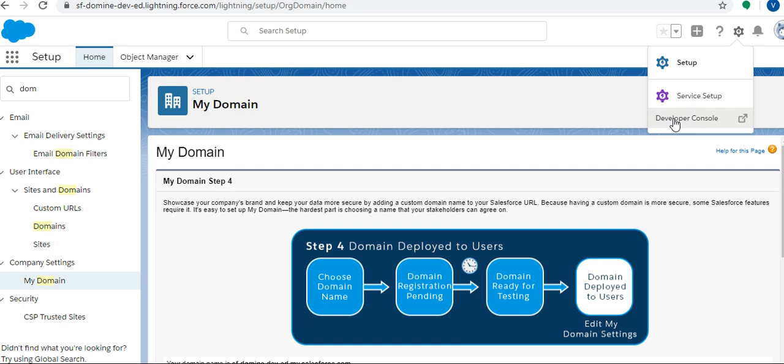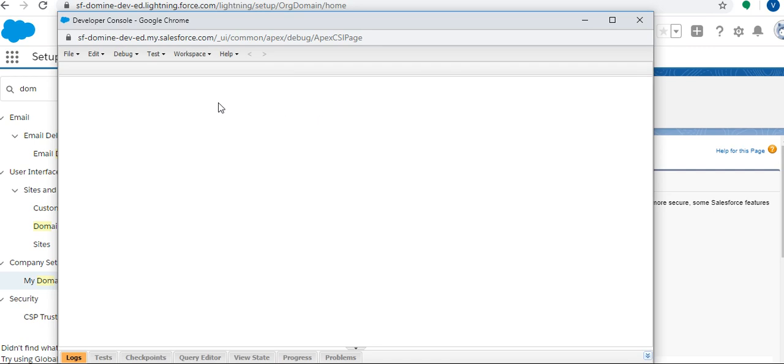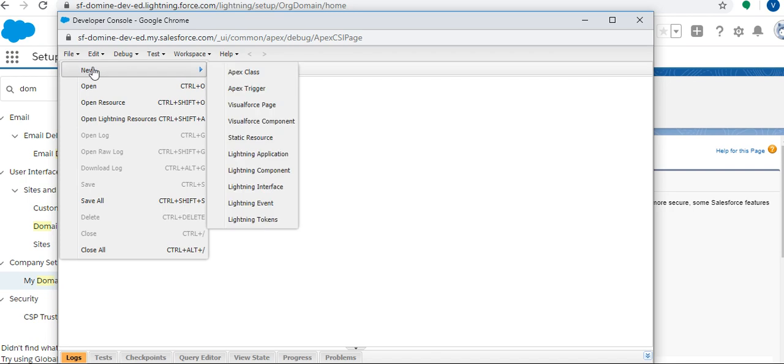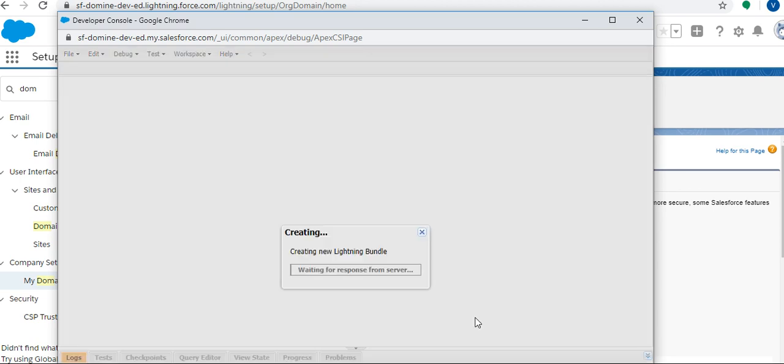Just click on the Developer Console. Here you have File, Edit, Debug, Test, Workspace and Help. Click on File, click on New, and first create the Lightning Application. Click on Lightning Application. I'm giving ServiceApp as my application name. Then click on the Submit button.